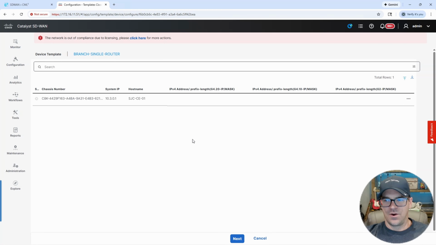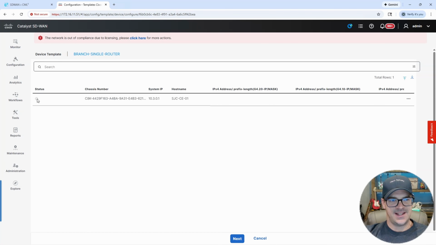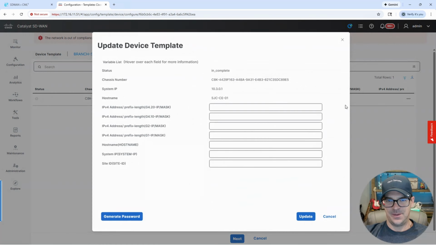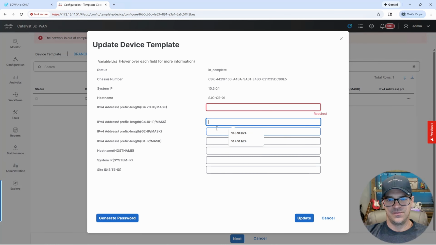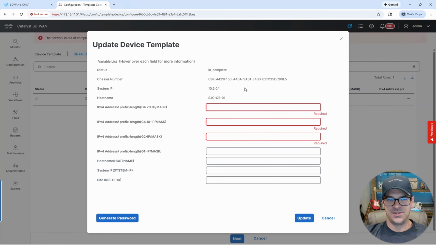And it brings up a workflow. Now the workflow has an X here. If you expand this, it says status has an X next to it. It's not happy about something. It's because we didn't fill out the variables. So we need to click edit device template, and what we need to do is tell it what those values are supposed to be.